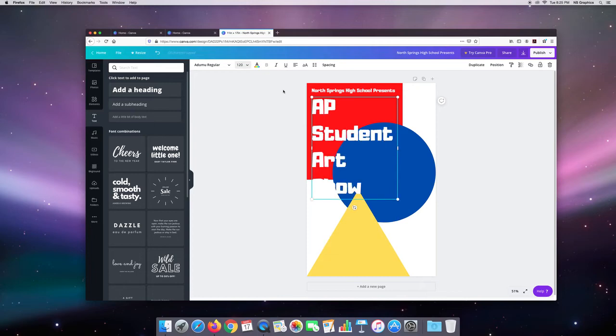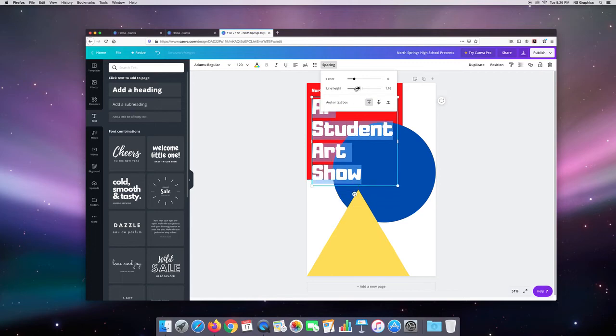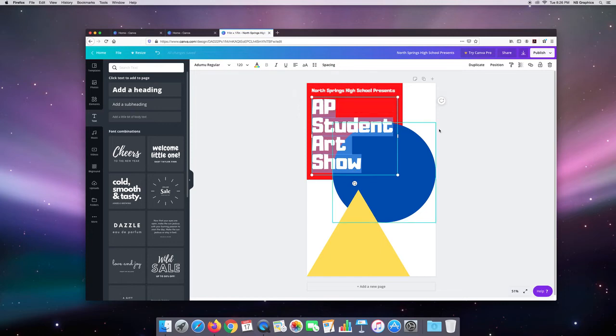Okay, that'll work. Now I want to close up some of the leading, the space between the lines of text. So again, click inside, Command A, hit spacing. Now it will let me adjust the tracking, which is the space between the letters. And it will also let me adjust the leading. They're calling it line height, but it's leading. So I'm going to bring this down a little bit and close up some of this space. Okay, right about there. Okay, deselect. Now I've got my spacing where I want it to be.